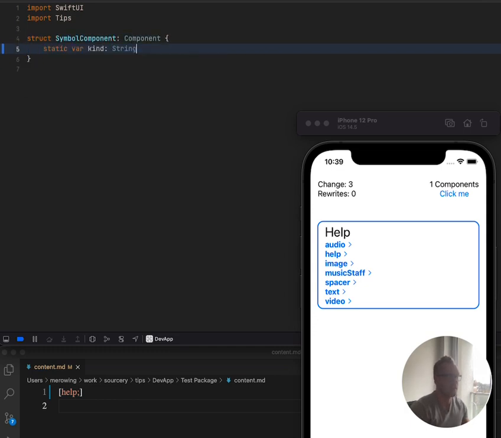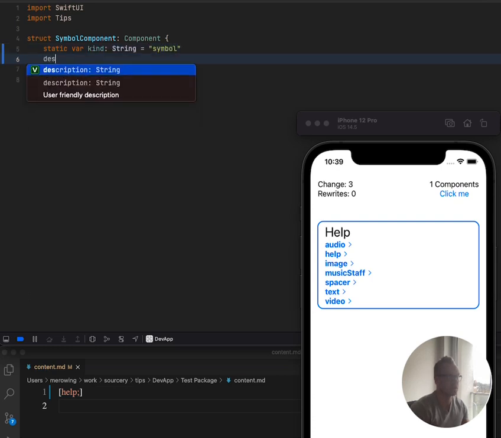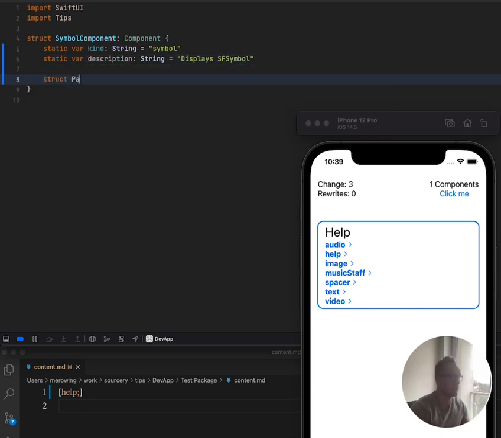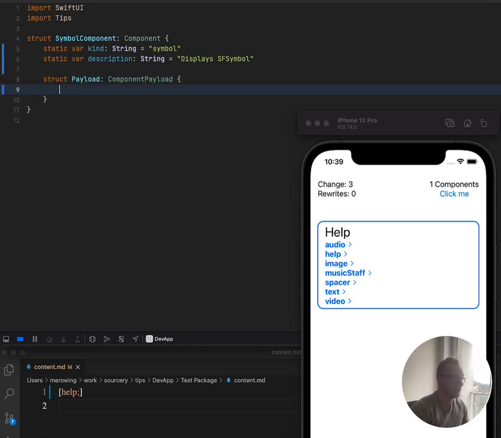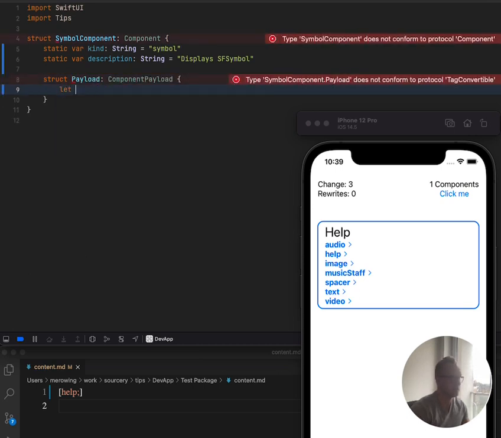Each component has a kind, which is the name of the tag. For us, it will be symbol, and a description. It displays an SF symbol. Pretty simple. Every component should have a payload. That payload can contain any kind of data. Let's say it just contains name for now. Ignore the errors. I code faster than Xcode does.